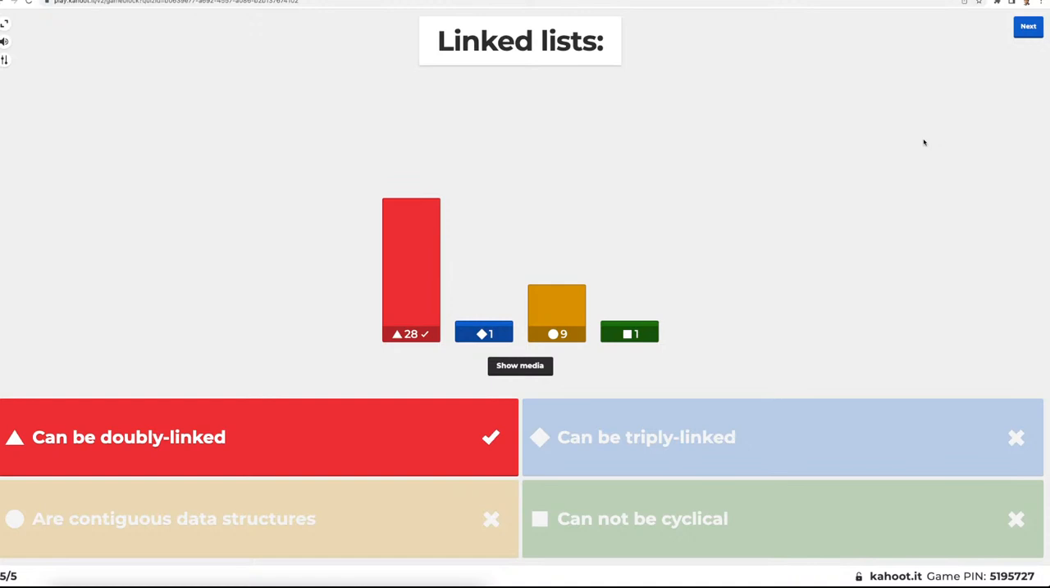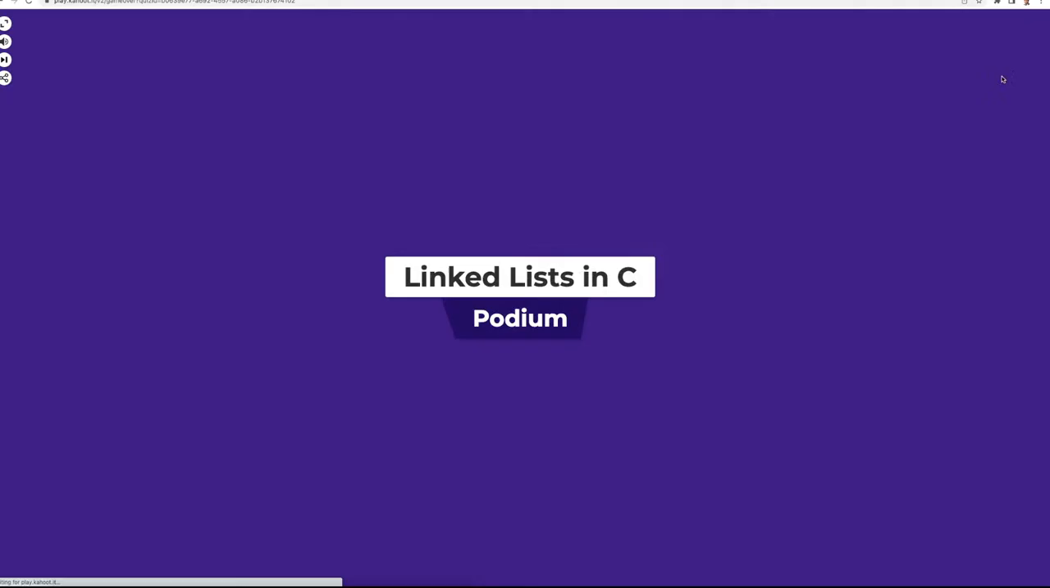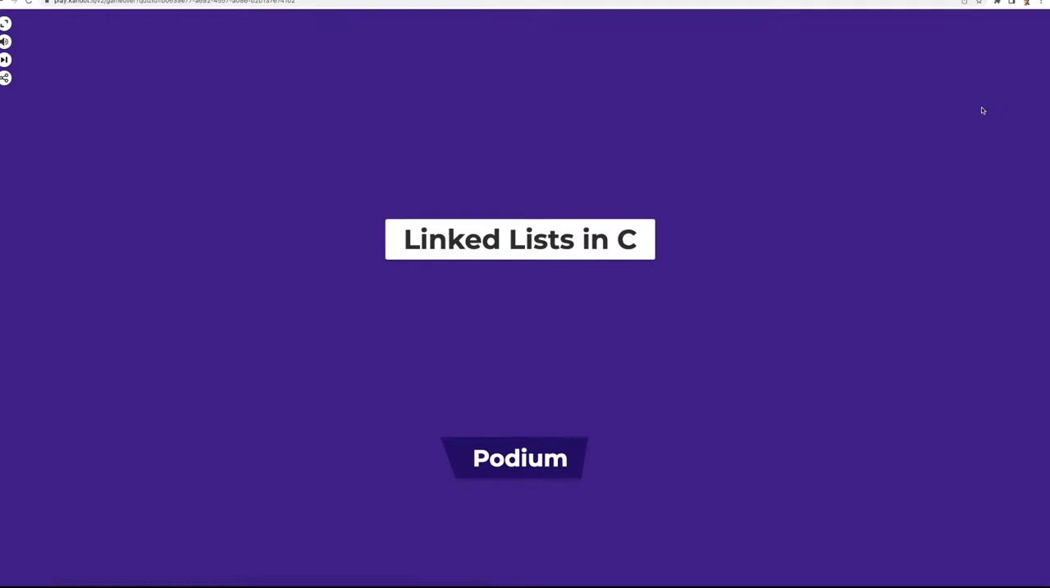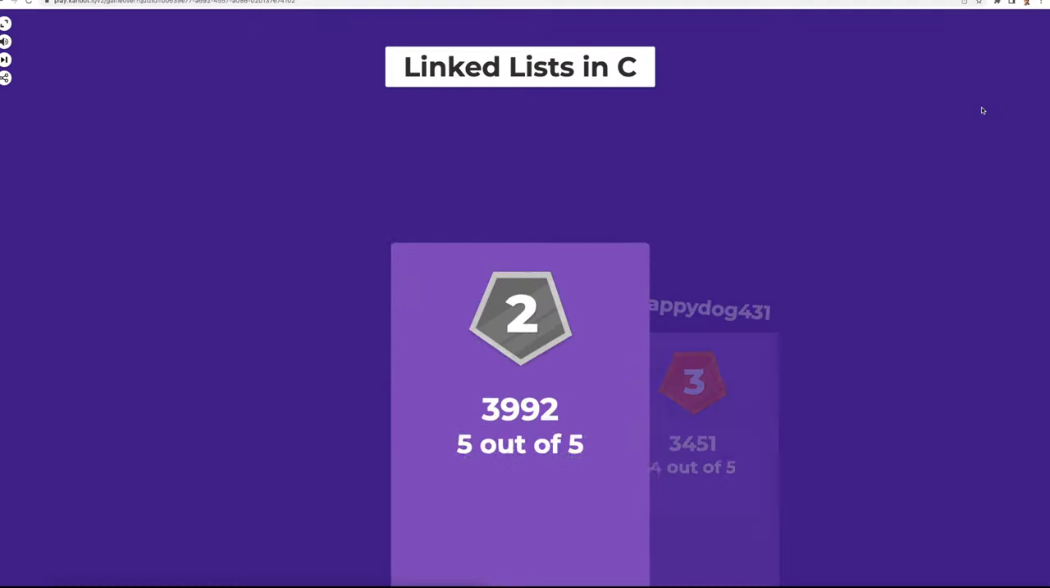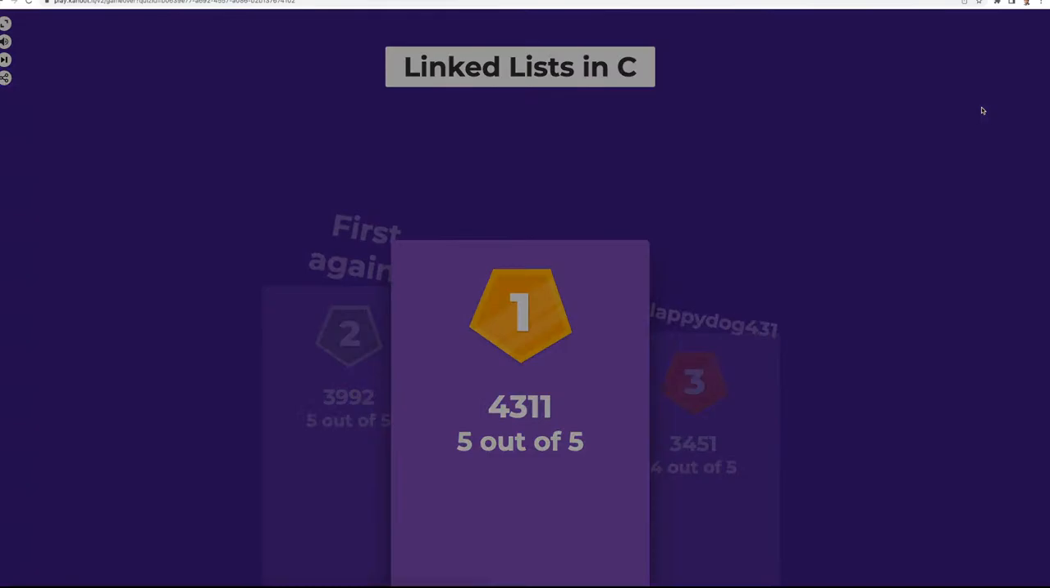They can be doubly linked. We've sort of mentioned that a bit. They can't be triply linked, there's no such thing. I suppose there could be, but then it's not a linked list. People say they're contiguous data structures. They're not; only arrays are. They can be cyclical. So contiguous means all the elements in the data structure live right next to each other in memory.